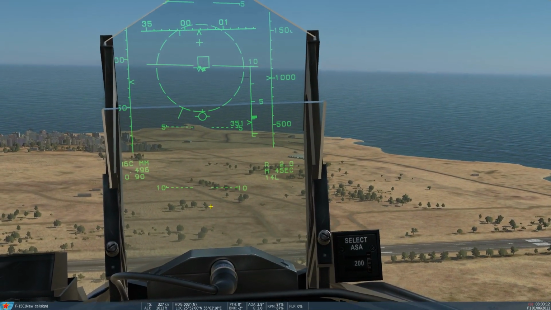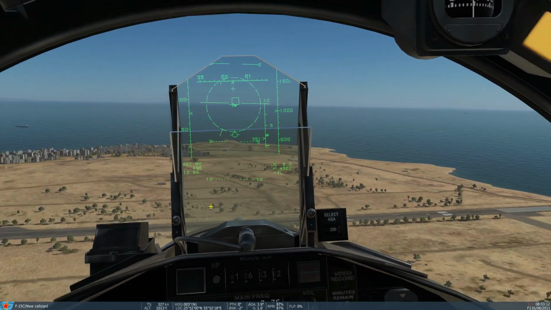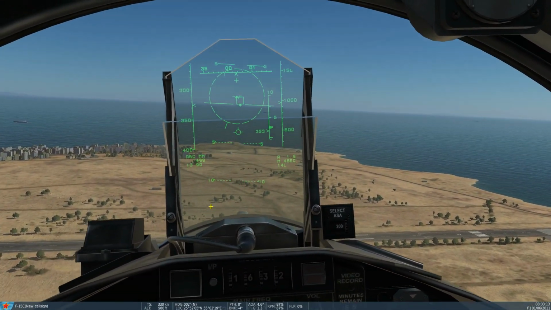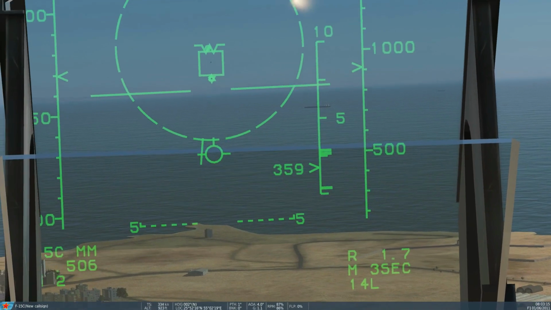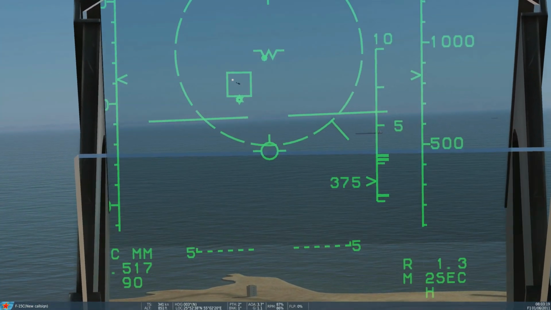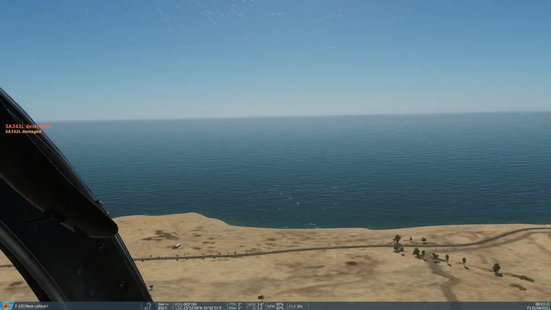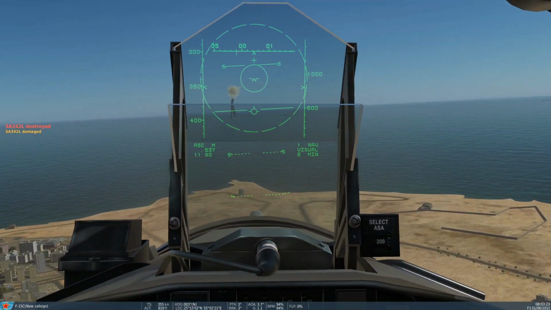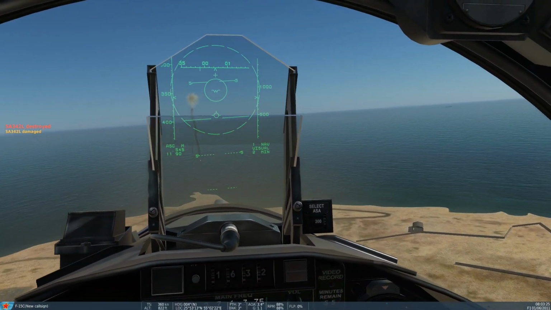Well, by this time, it's pretty much too late. I guess I can have a pop at him. Let's have a go, shall we? Hammer him out. May or may not hit. Oh, yeah! Genuine surprise. So I actually did quite well there.